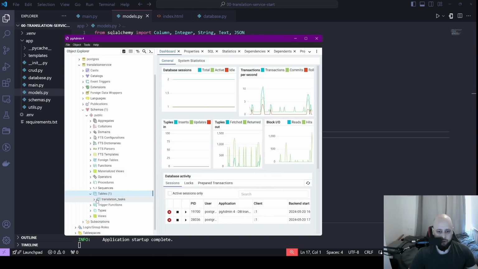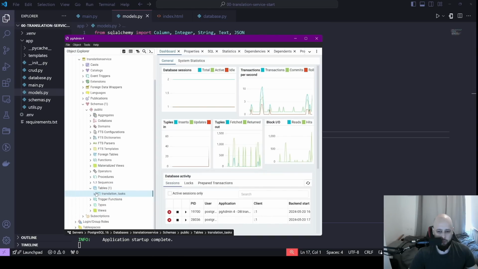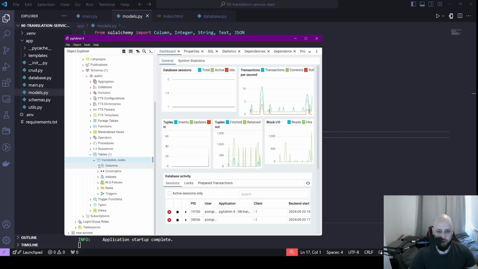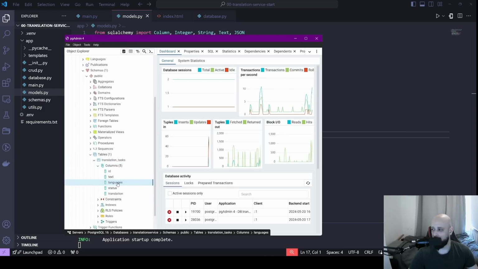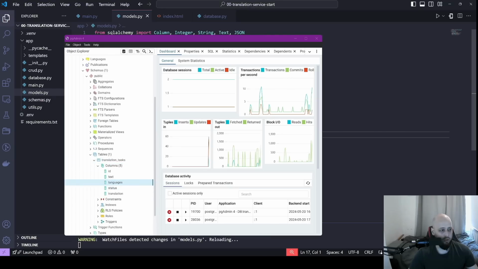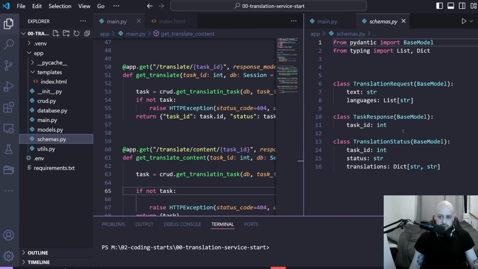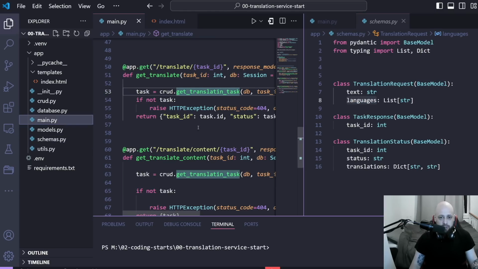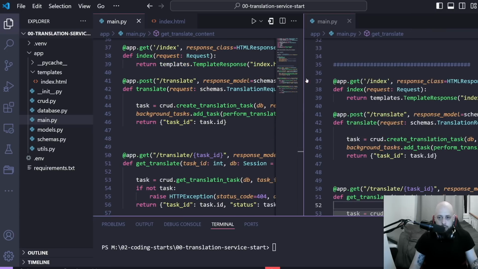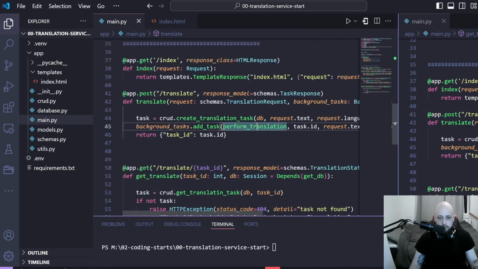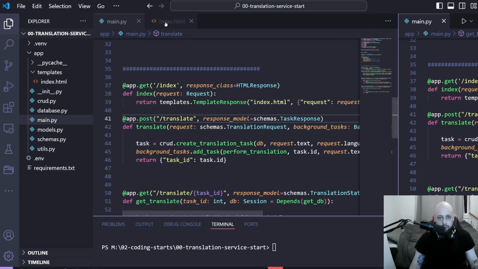So if we refresh, we see translation tasks, and I want to open it to make sure that in my columns the languages is written correctly now, and as you can see it is. So to double check, triple check actually, from schemas to the main.py, we want to make sure that every time we have languages it's written correctly, there are no typos or nothing like that. And after that I need to check how did I write the names of the methods in case I misspelled when re-referencing them in other places.